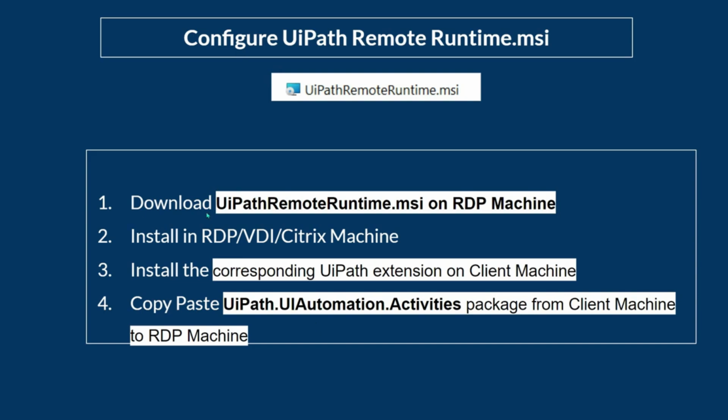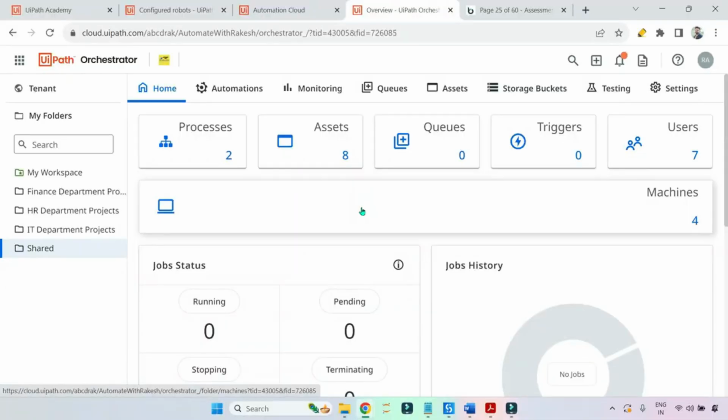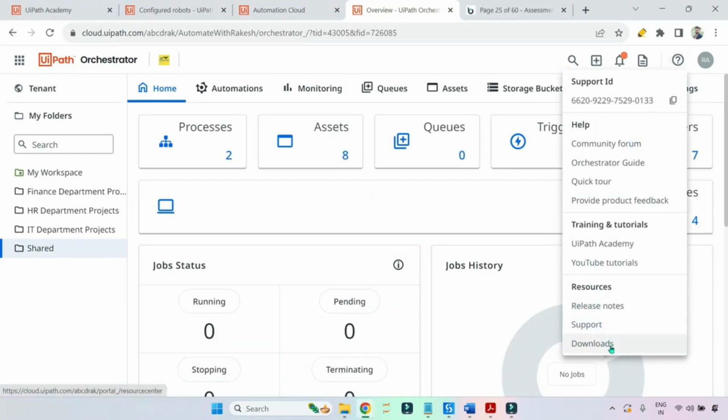Now let's move on to the very first step. Download UiPath Remote Runtime.msi. Where will you find it? How will you download? Let me show you. If you are a cloud user, then all you do, you can click on this question mark and download. If you're using on-premise Orchestrator, then you can go to your customer portal. There is something called customer portal for each partner, each client. You can log into the customer portal and then download.